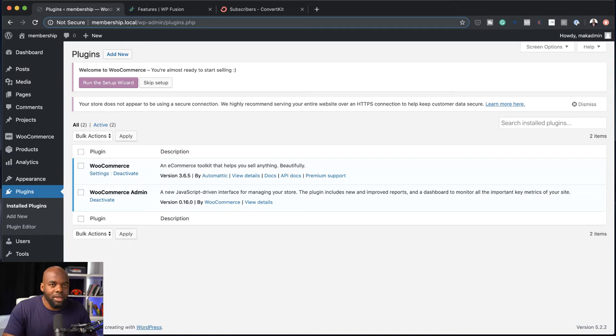So this is why we installed WooCommerce. There's also a new plugin called WooCommerce Admin. Now this is quite interesting because it shows you all the stats of what is happening on your website. I've also gone ahead and installed this, and these are absolutely free. So WooCommerce and WooCommerce Admin are 100% free.